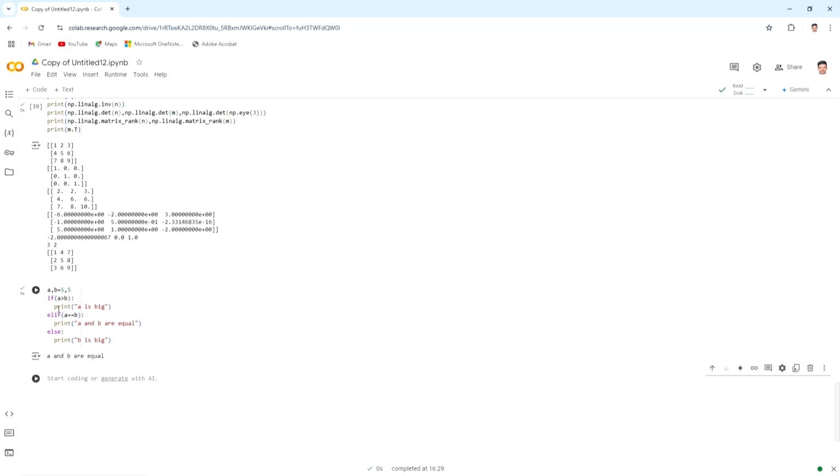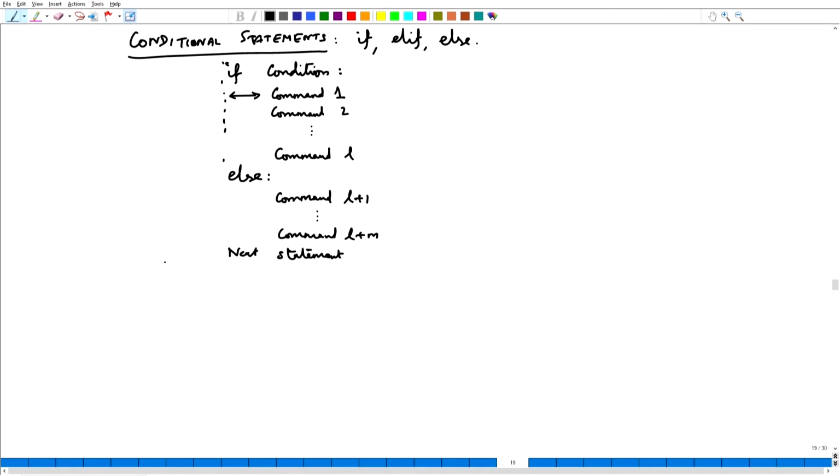Okay. So, now what is this elif? Elif means else if. Suppose you have more conditions. So, this is when one condition is satisfied or not satisfied, right. Instead you might have something of this sort.